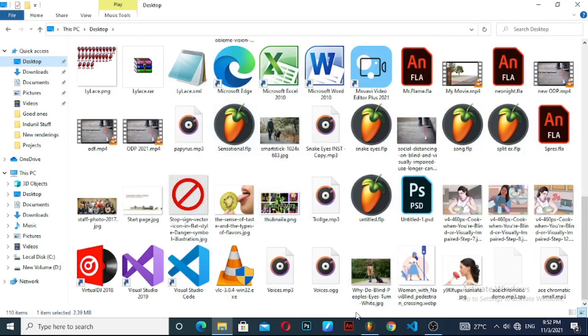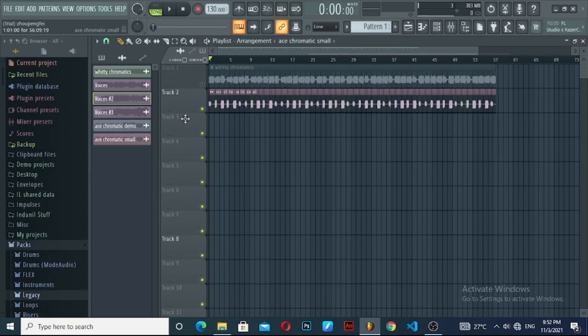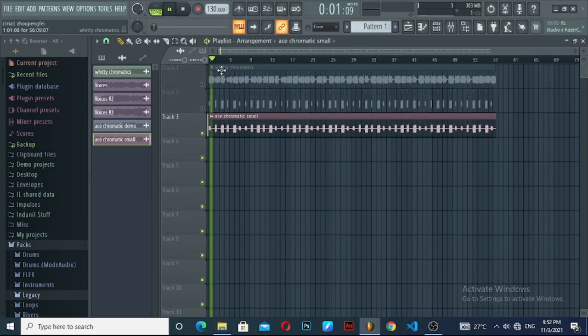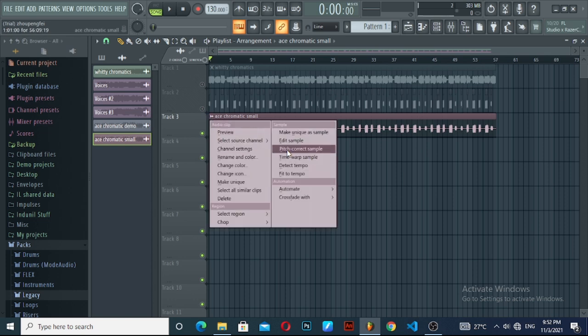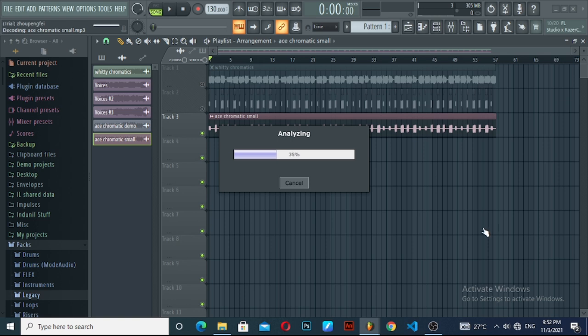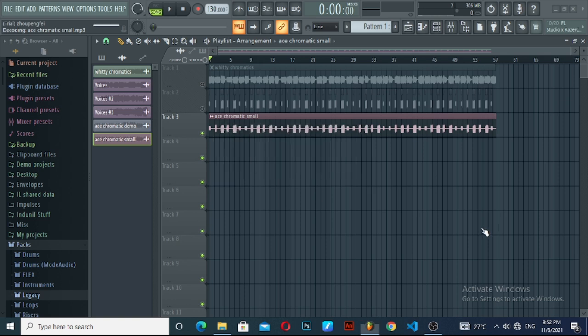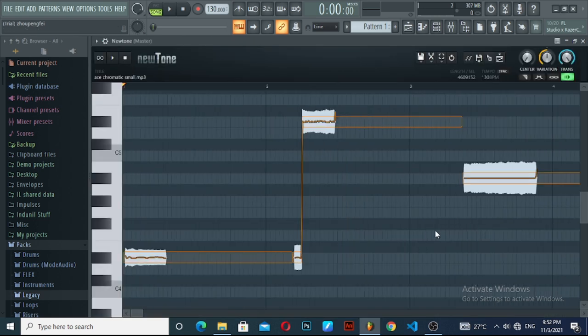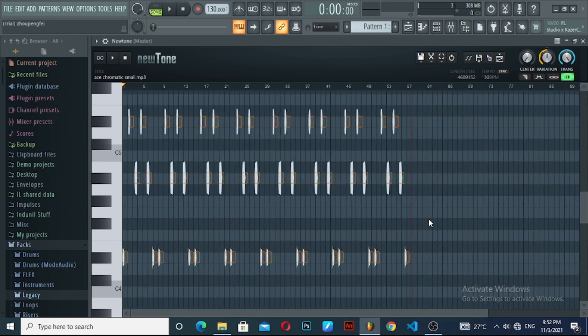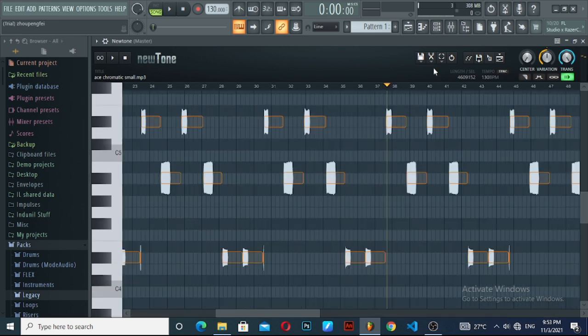Now drag that file into FL Studio. Here you have one big file with all the samples. Now click on this small icon in the corner. Then click Pitch Correct Sample. After it analyzes, it should look like this. All the samples should be separated. If it isn't correctly separated, you have to do it manually.